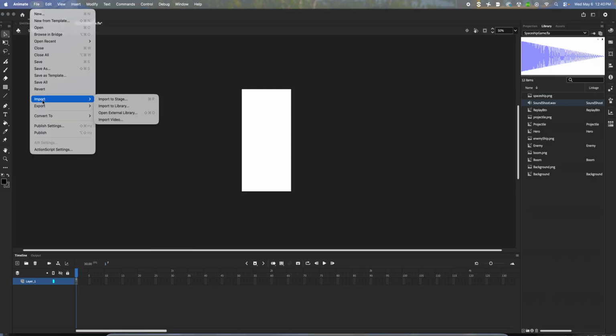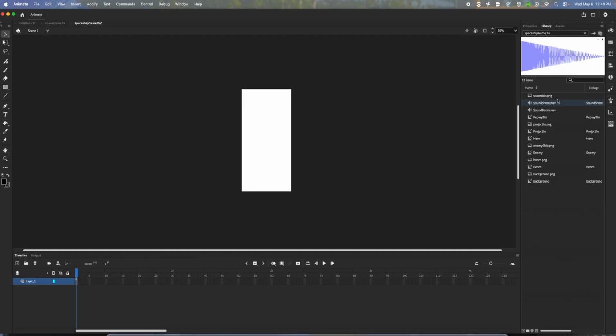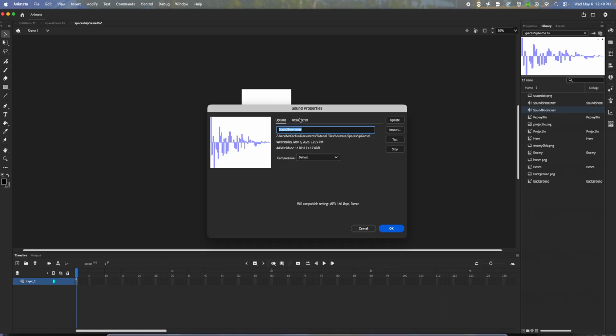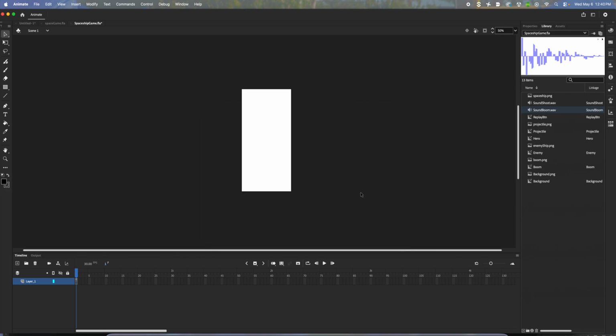Go File, Import to Library, and we need the boom. So we're gonna go sound boom, and let's right click this one. Right click right there, and we need to hit ActionScript, export for ActionScript, and sound boom. That's perfect. Hit OK, and then OK again. All right, so we have the sounds in there.